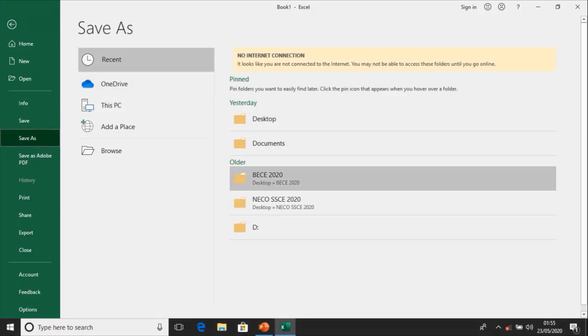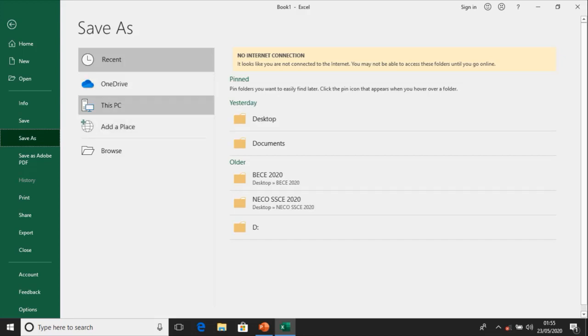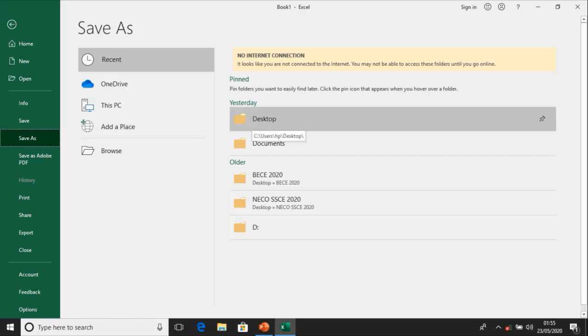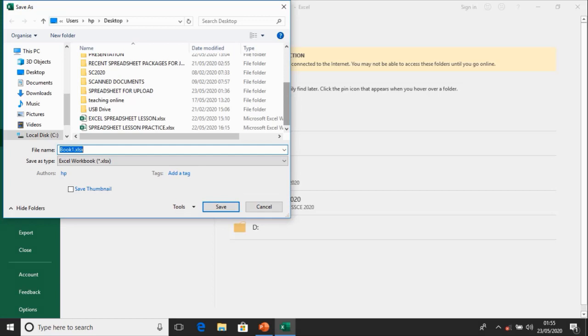Then we will have a save as window where the system will present us with different folders to choose where we want to save our file. So we would like to store this file on our desktop. So we click, and it will bring us to the Save As dialog box where you have the file name box, you have the file type. The file type is the Excel workbook represented with the extension name XLSX. So we change our file name.